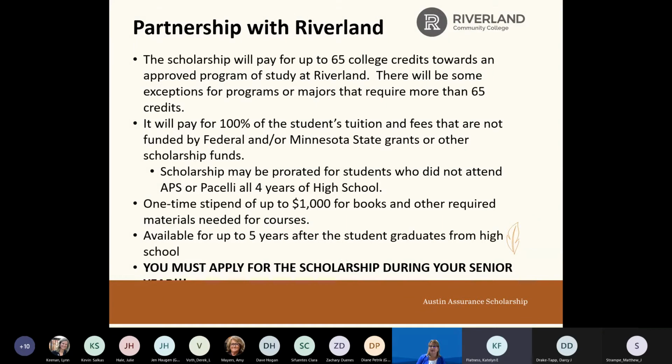So just some details about the scholarship quick before we talk about how you can qualify. The scholarship does pay for up to 65 college credits towards a program at Riverland. There are a few programs, certain two-year degrees, that require more credits than that, and we can work through that together during your time at Riverland.